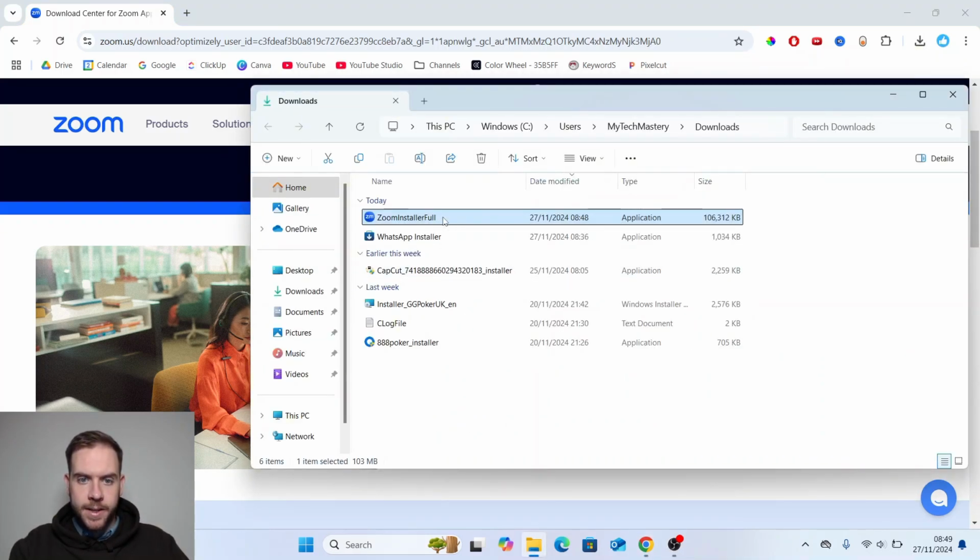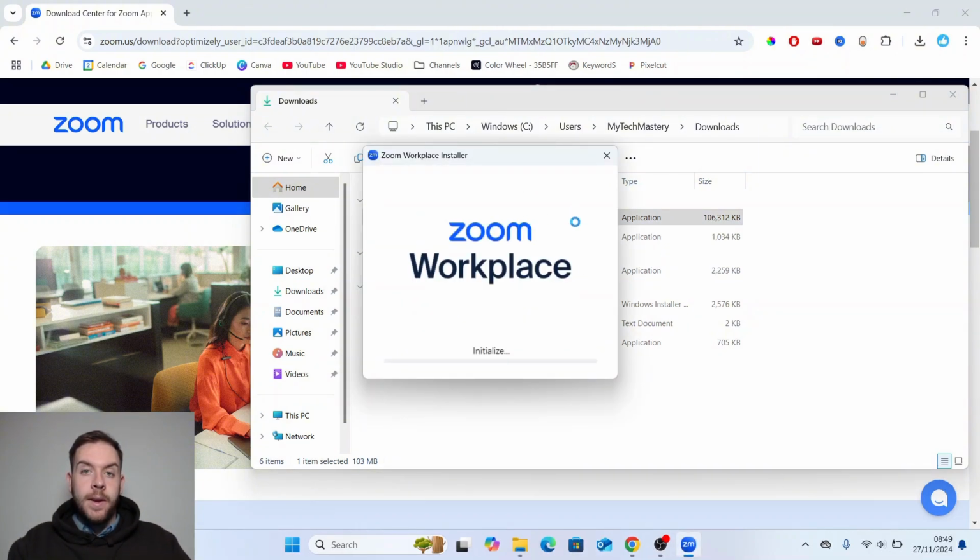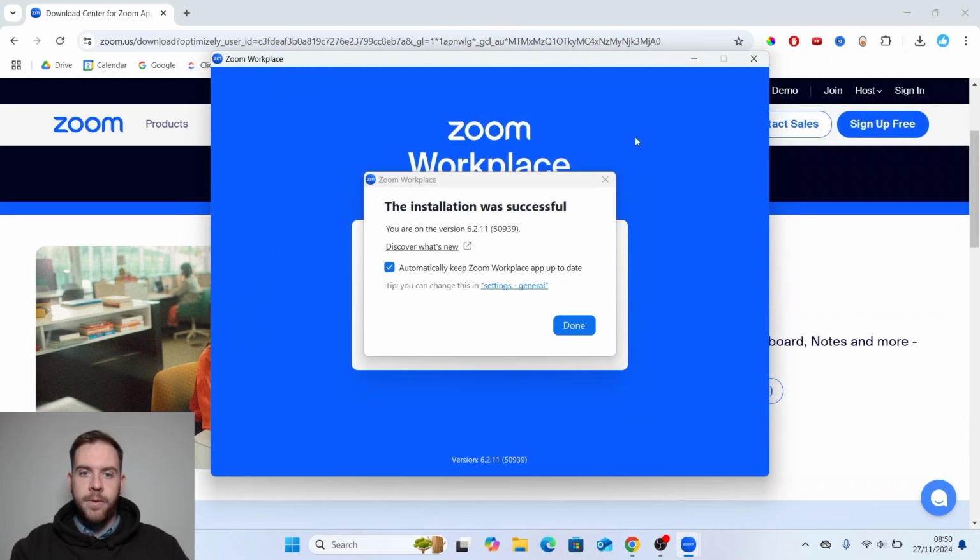From there, what you can do is double tap on Zoom installer, and it's going to download all the files from the internet and actually install on your device. So just give it some time to actually download. Okay. And then from there, guys, we can see that the installation was successful.